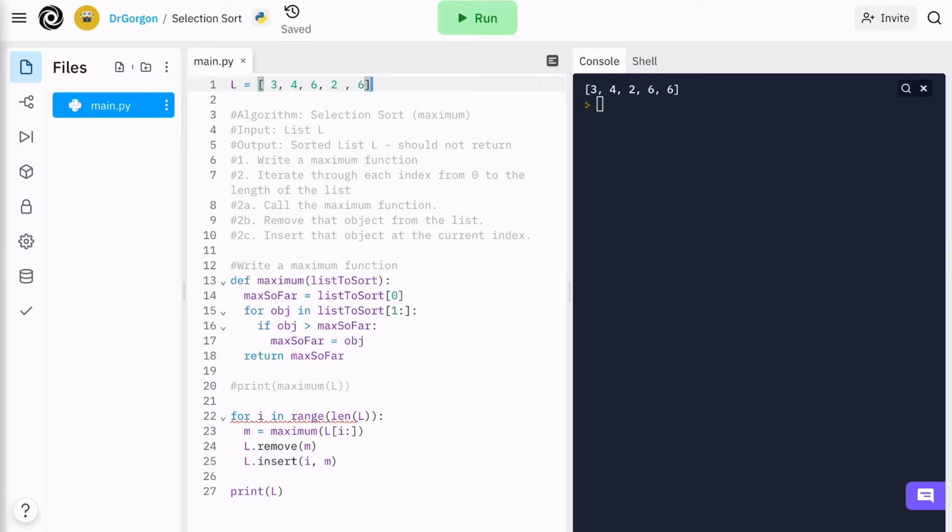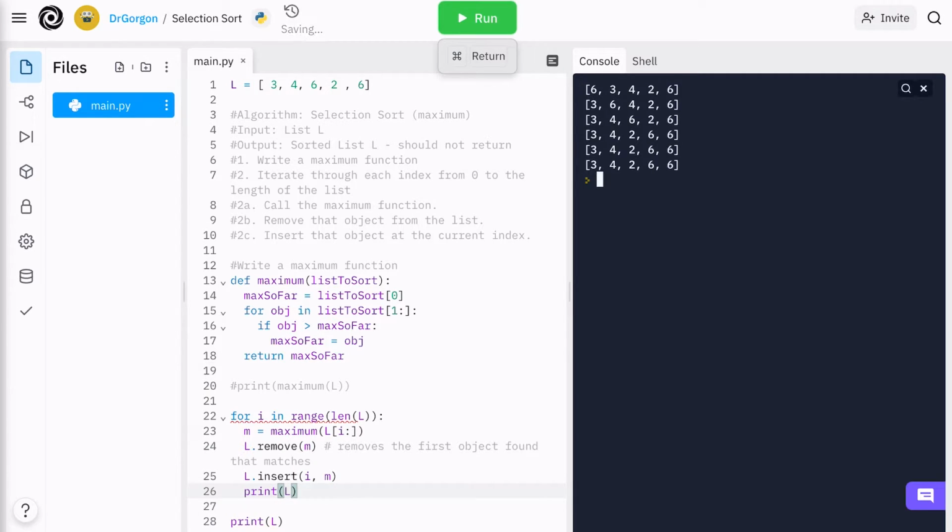But there was another 6 that was occurring earlier on in the list. The way that remove function works, it always removes the first object that it finds that matches. So as a result, this first 6 keeps getting found, removed, and inserted at the current index. We print out L at each iteration, we can see this happen. So at each iteration, that 6 keeps moving further and further into the list.